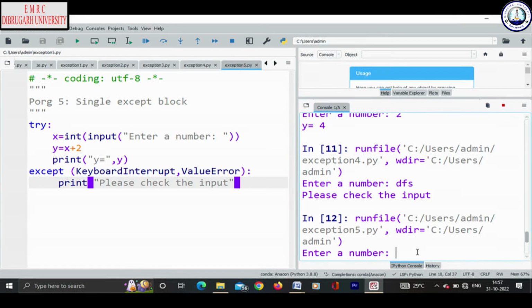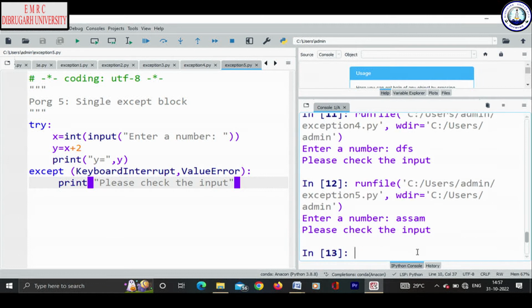So I enter a character here, and it's saying again, please check the inputs, right. So the thing is that you can put the exceptions within a single except block.